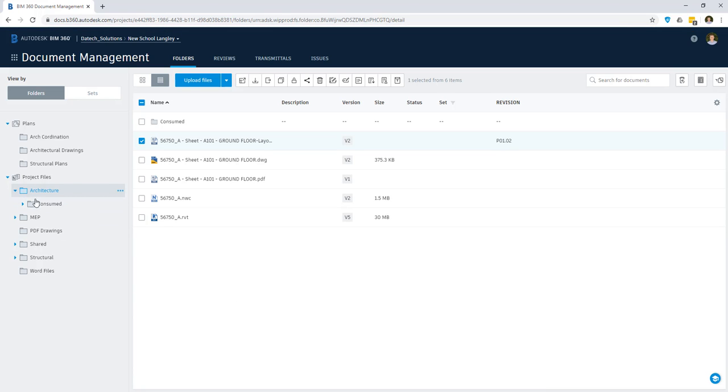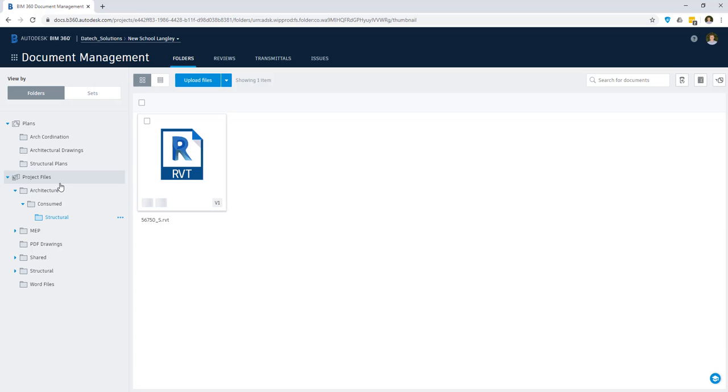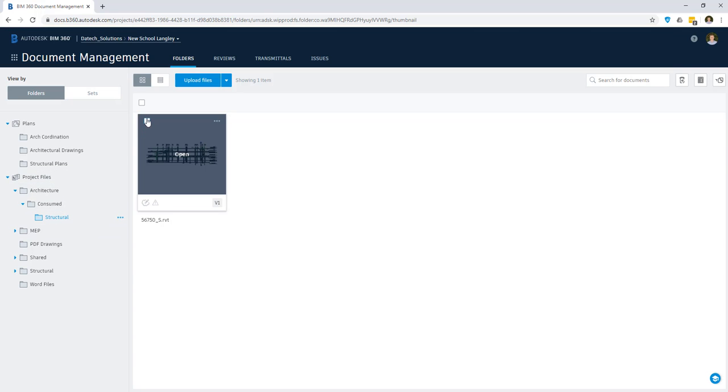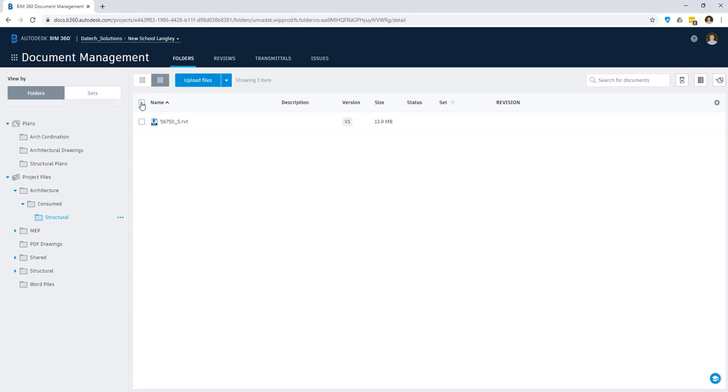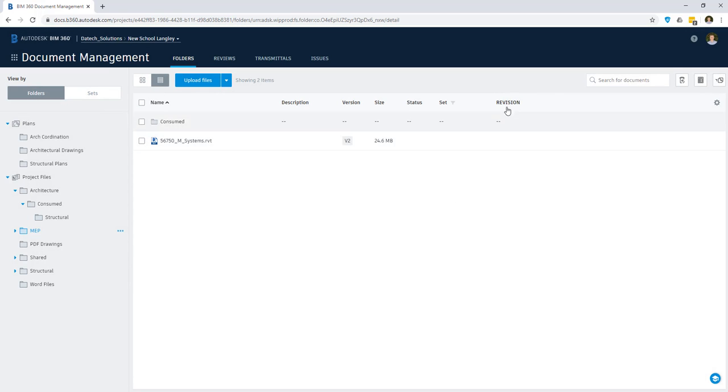So if I just drop that subfolder, if I go into this consumed folder for example, I can see that revision has also been included there as well, and it doesn't allow you to create it at the folder level. Obviously you only want to create it at document level. So that revision tag or attribute is now included in any of these particular folders under that particular hierarchy of architecture. But if I was to go into the MEP folder, you can see there's no option to add that particular attribute. Now what I can do is go in and add revision into this particular one. Text field again, click add, and it's added revision.